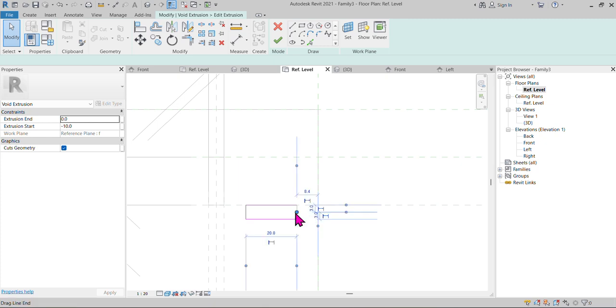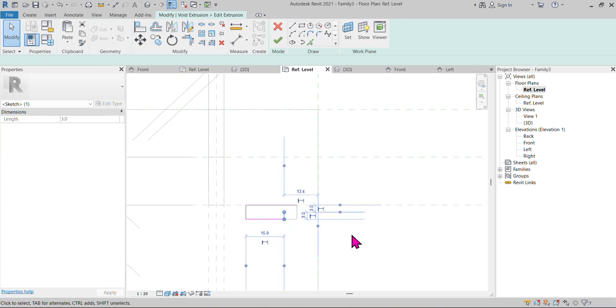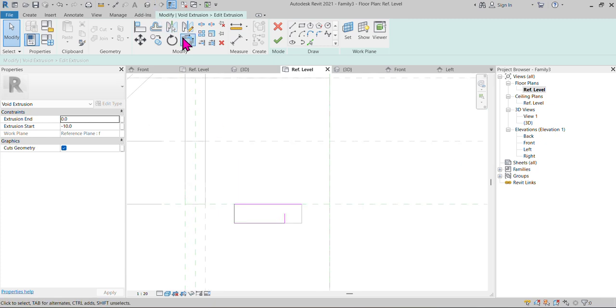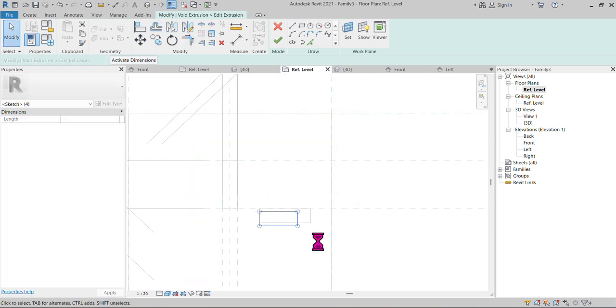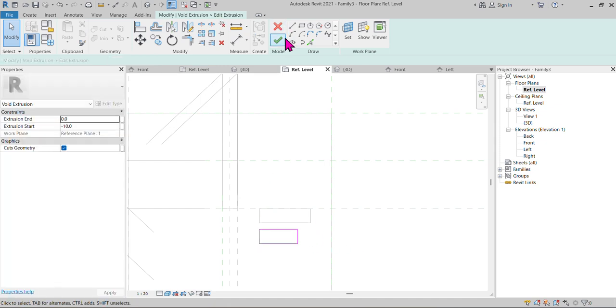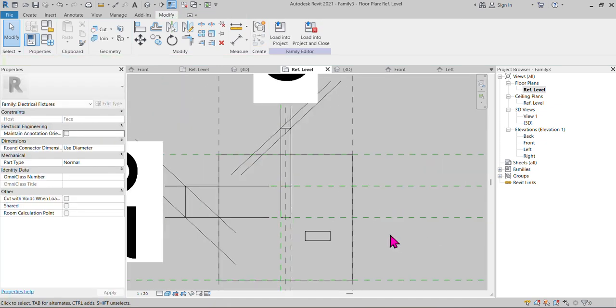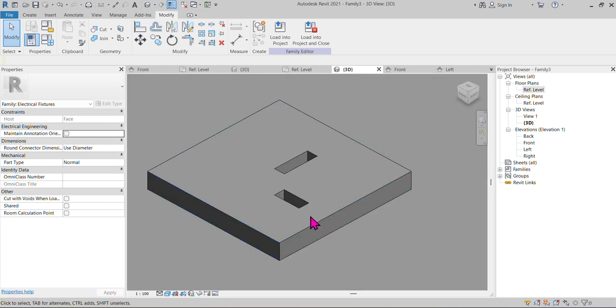Make it this, 20 become 15, and you can just move it a little bit down. If you want, you can create the parameter also, no problem. So I created this cut.